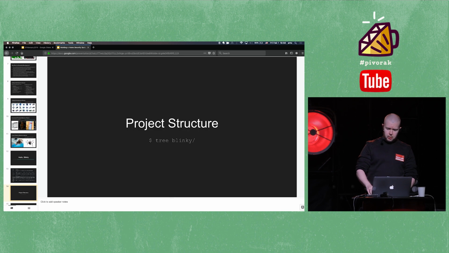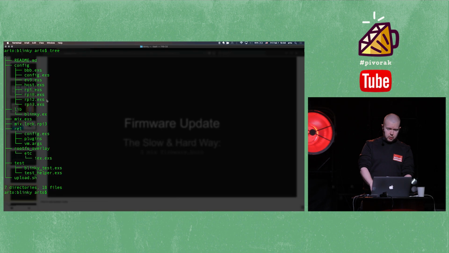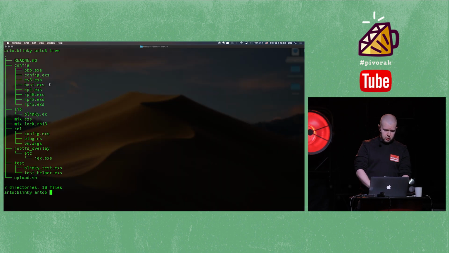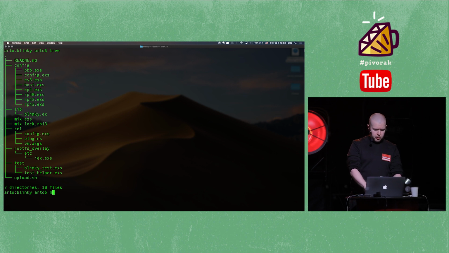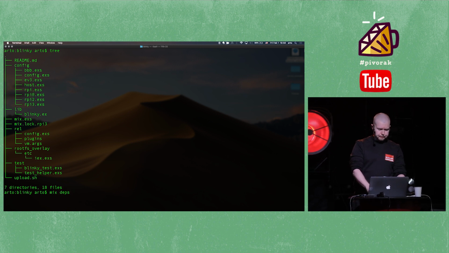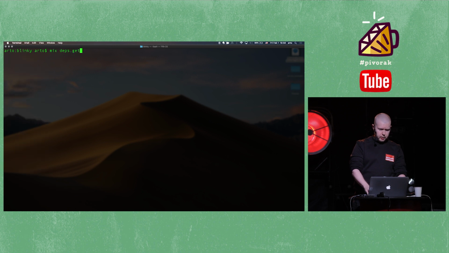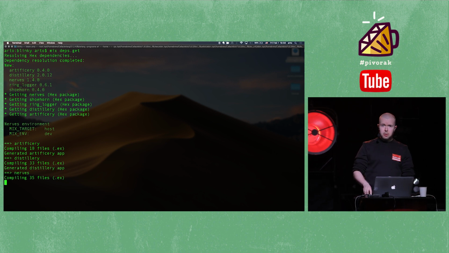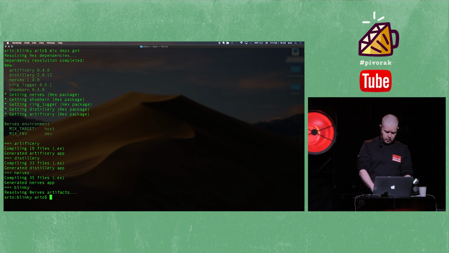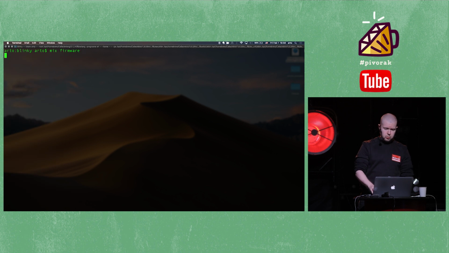So yeah, I showed you the project structure, and let's go ahead and actually build this little puppy. So the way to do it is, because I just deleted the build artifacts that I had already cached, we've got to get our dependencies again. So this is a normal Elixir process, same as a bundler. So now we have our dependencies, and then we're going to say mix firmware to go ahead and build it.